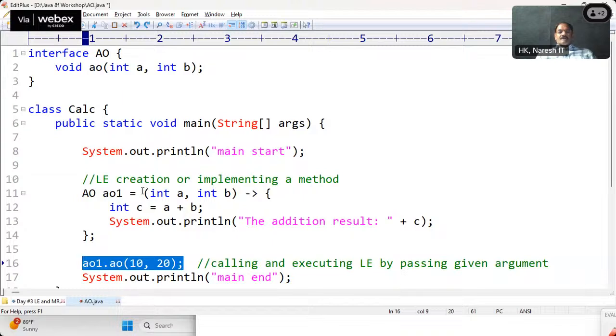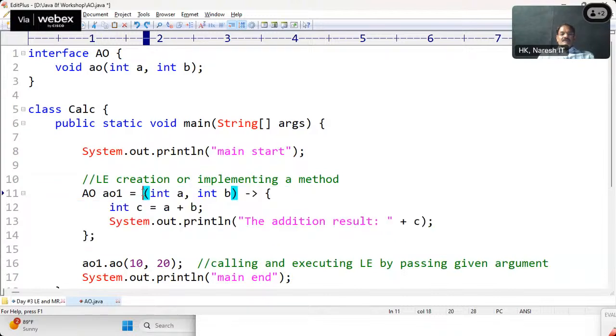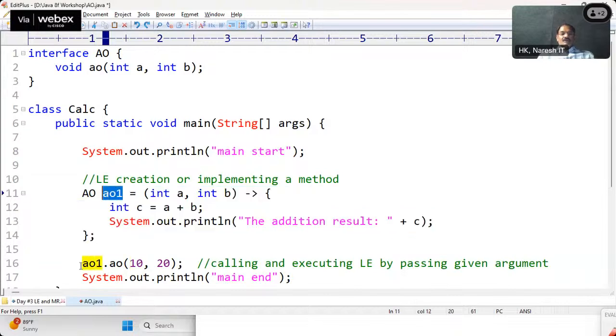So again, I'm asking, is it a lambda expression creation or calling? It is just a creation. Is it automatically executed by the JVM? No. You have to call this lambda expression. To call it, you need two concepts. Number one, name. Number two, reference. What is the name of this lambda expression? The functional interface method name. What is the reference of this lambda expression? AO1. So how to call? AO1.AO(10, 20). Okay, is it clear?